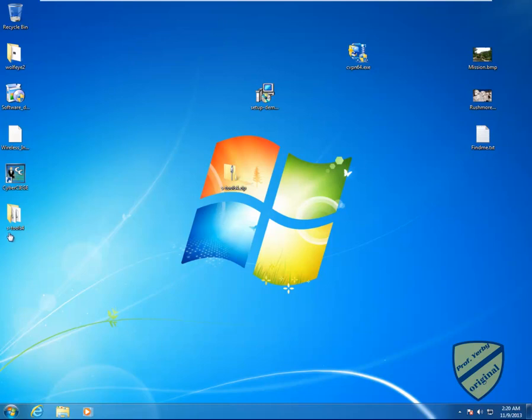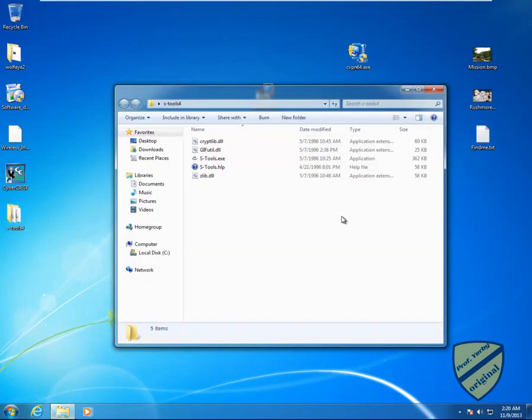In this video, I'm going to be using S Tools to hide this message, this findme.txt. Also, one thing I've done before I started this is I went to folder options and unchecked the option to hide known extension types because I really want to see that this is a .txt and this is a .bmp. But what we're going to do is open S Tools.